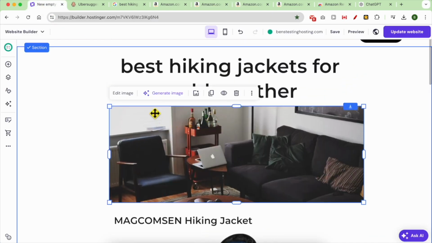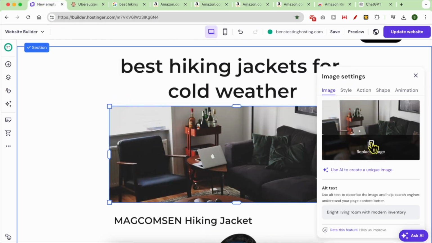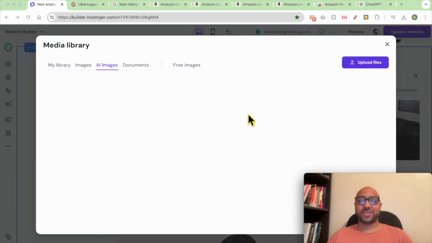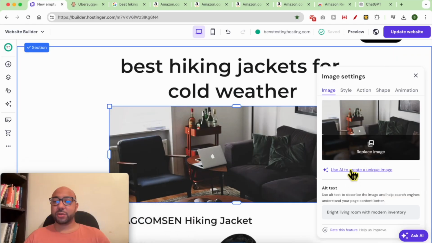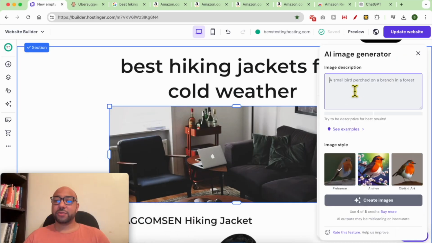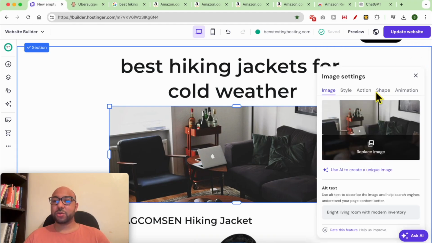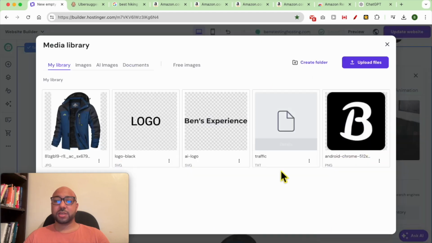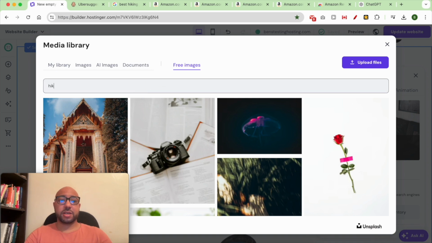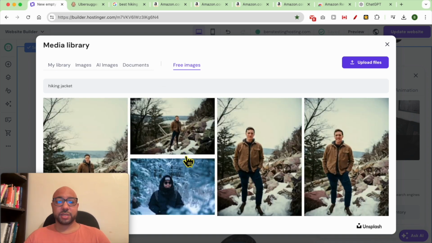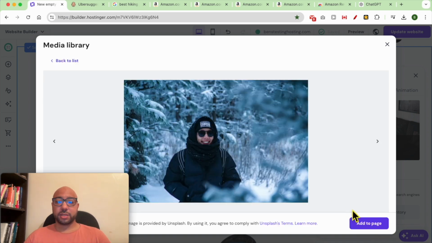I need to edit this page. Click on edit page. I forgot my video. I will use AI from this place to create a unique image, for example. Or, since I don't want to lose my free credits, I will go with the free images using the Unsplash service. I will search for hiking jacket. This is a good photo.